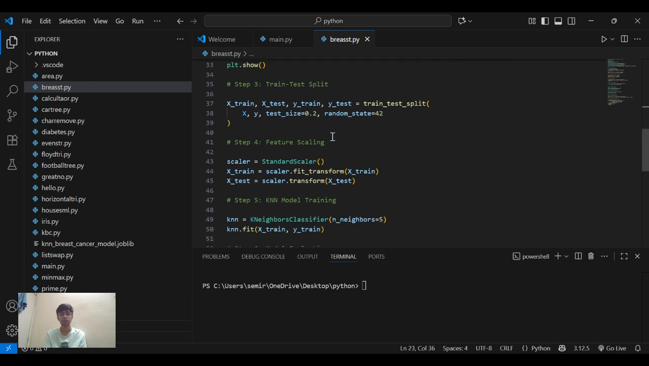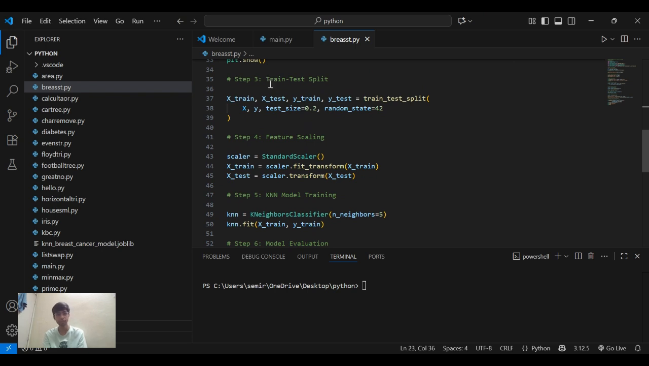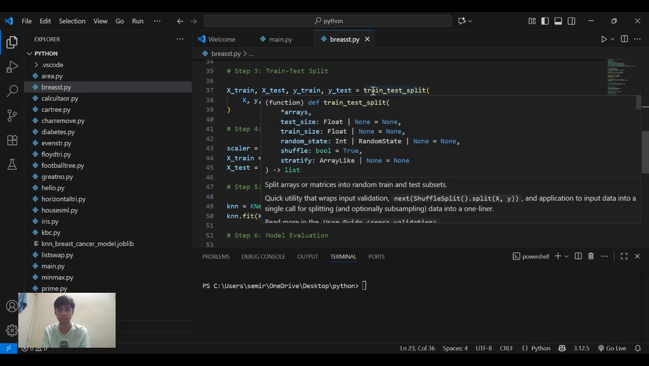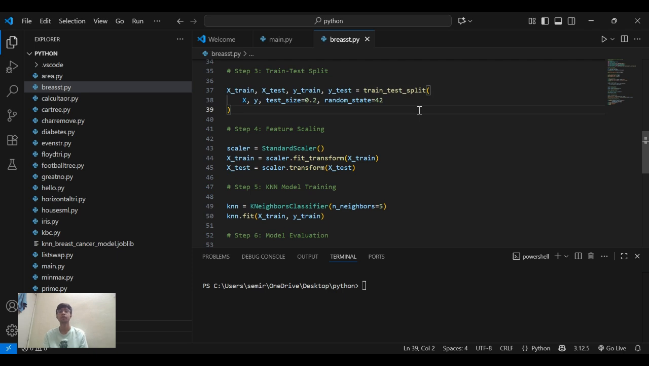So let's move to step three, which is the train_test_split function. You can see we have made four variables here: X_train, X_test, y_train, y_test. So what are these variables? I will tell you just now. But first, let's see what the train_test_split function is doing here.